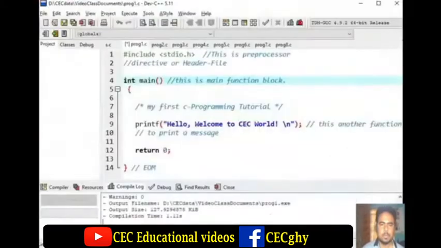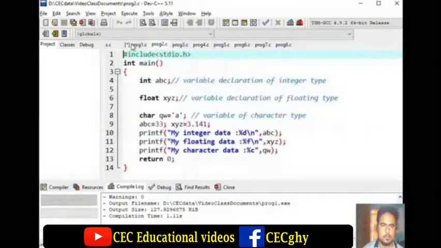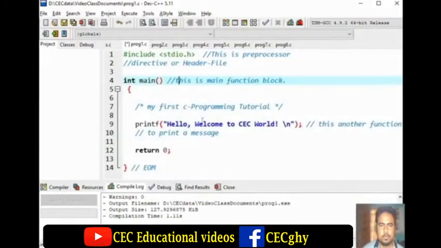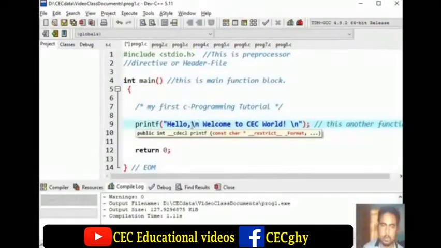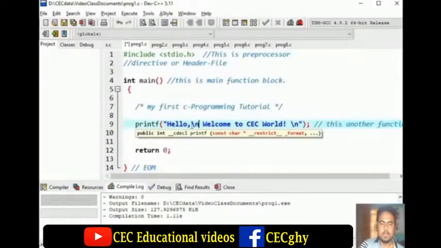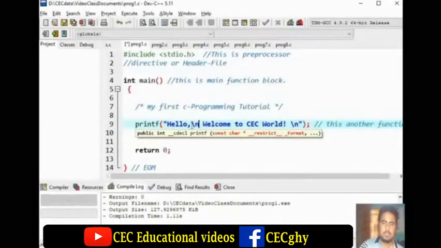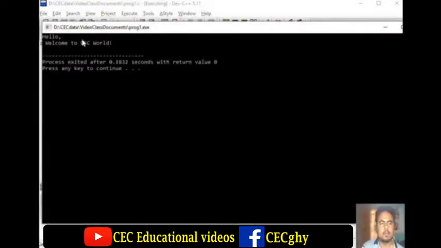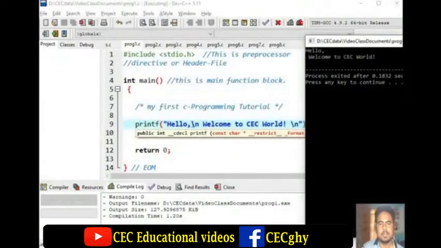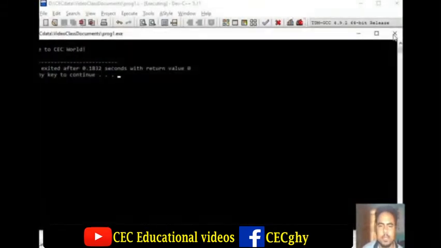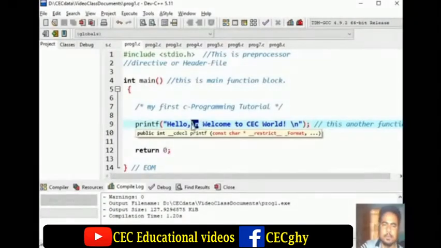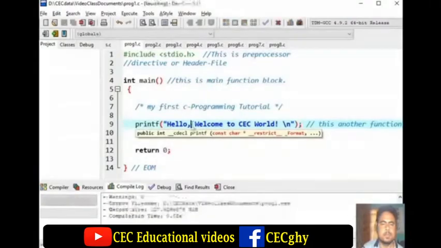Wait. Before data type, I will show you the difference between \n and \t. If we put here the \n, then what will be the output? I am doing the compilation and run in a single key press, Control F9. Here is the thing. See, after the hello, I have put a \n. Then we continue. Here is welcome to C world. So you can see after putting the \n, the next content is coming in a new line. \n means the new line. If we don't put the \n here, then it will come in a single line.